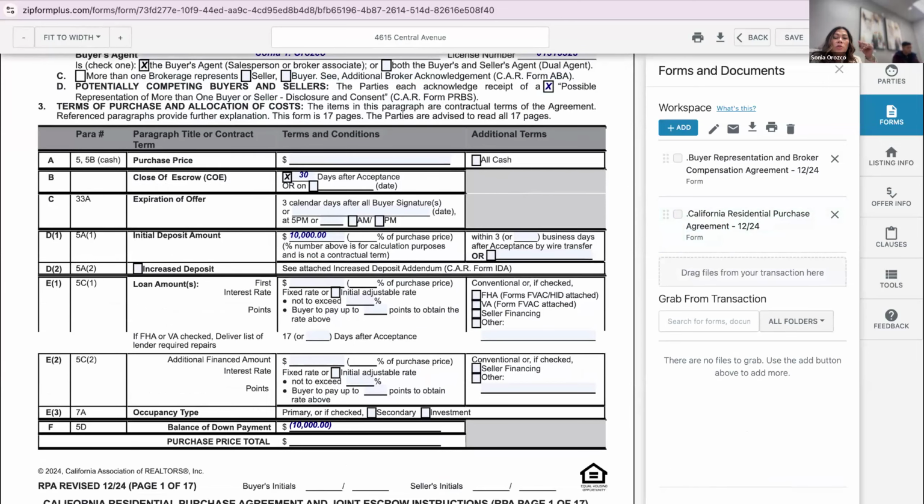So now you're going to discuss with your client, what price are you thinking about offering? Are we going to do a 30-day escrow? Are you okay with the $10,000 deposit? The EMD, remember that money goes towards their down payment. So it's not in addition to, it goes towards their down payment.